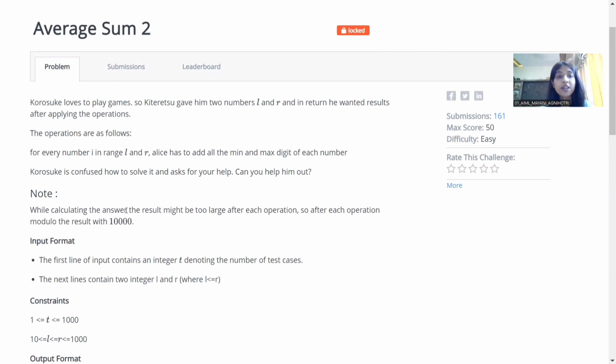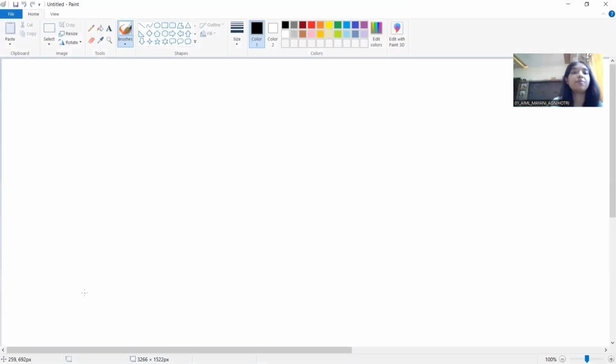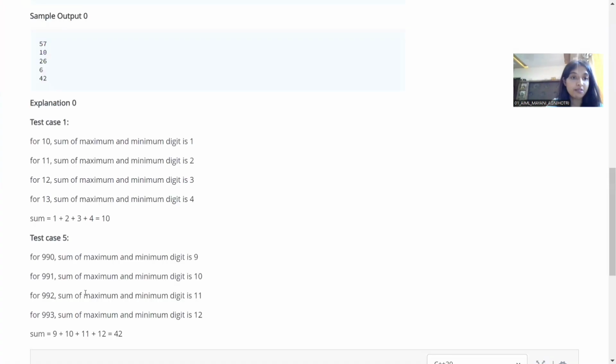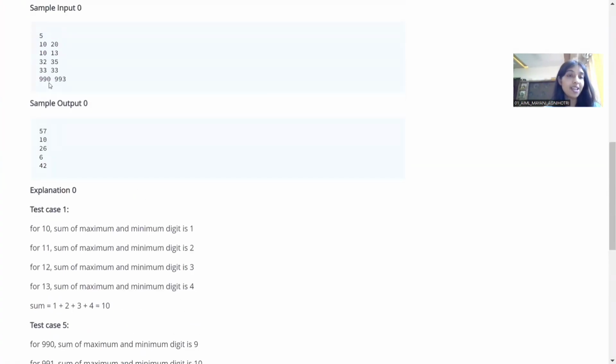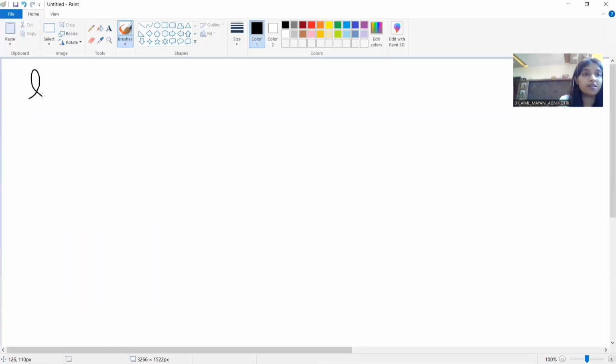While calculating the answer, the result might be too large after each operation. So after each operation, modulo the result with 10,000. We'll remember that. I'll be using a 3-digit number. In fact, I'll be using the same numbers that they have given, that is 990 and 993 as L and R.